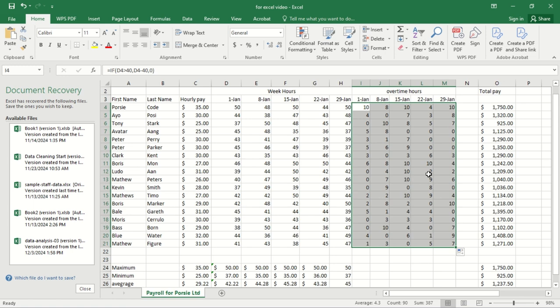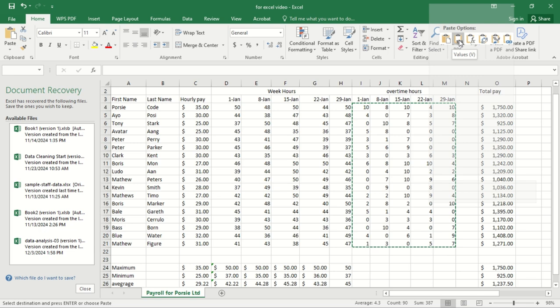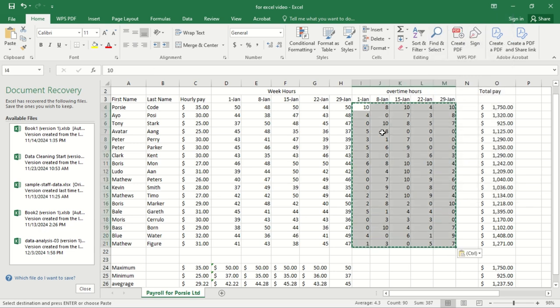So what I can do here is to copy this particular formula and paste it again, so that I'm pasting the original figure. You copy, then you right click, then you paste as values. So they are not going to be formulas again, but just ordinary values.